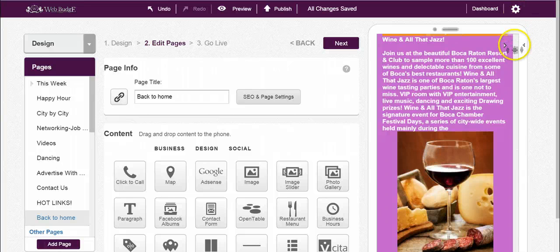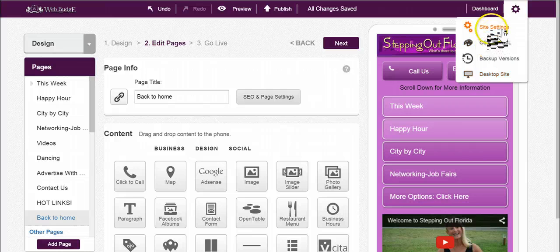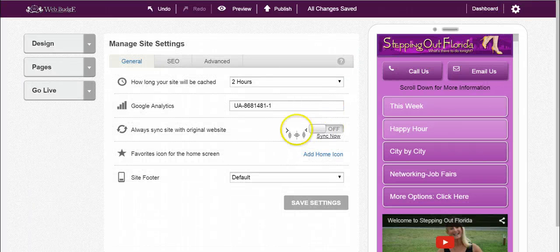But here's the kicker. You can do most of this work as far as adding content from your desktop site, because your mobile site, if you wanted to, can automatically sync with your desktop. So here, as you see in site settings, I do have it turned off right here, but if I wanted to, I could have this automatically sync. The client did not want that, so we turned it off. Okay, so that concludes inside the editor the 3 sections.